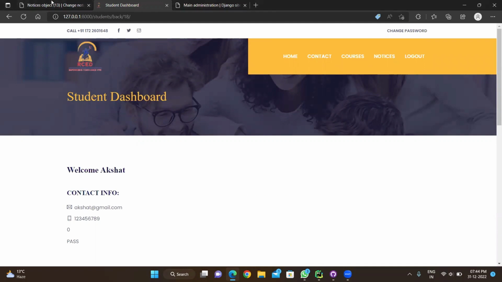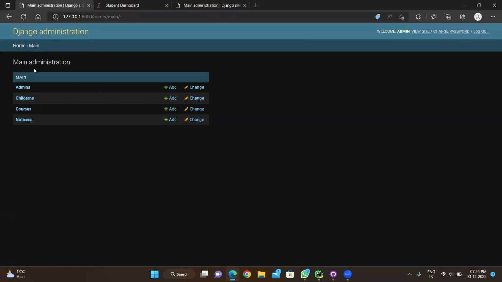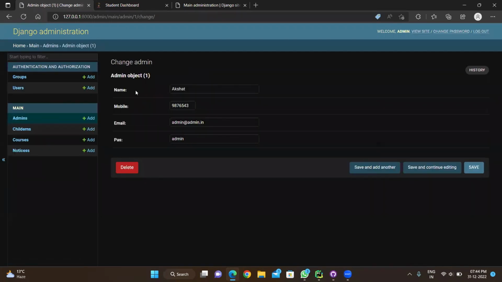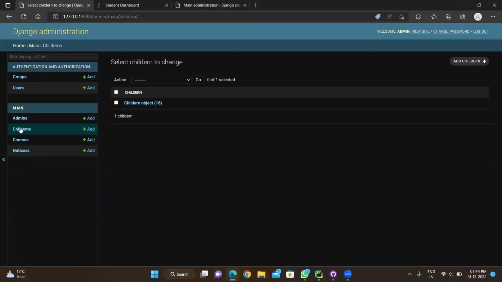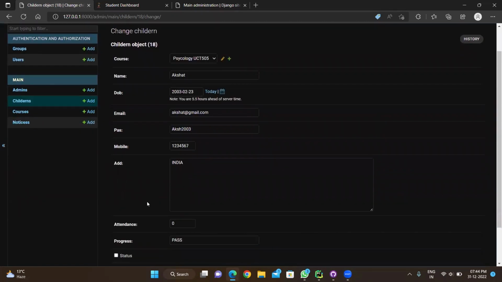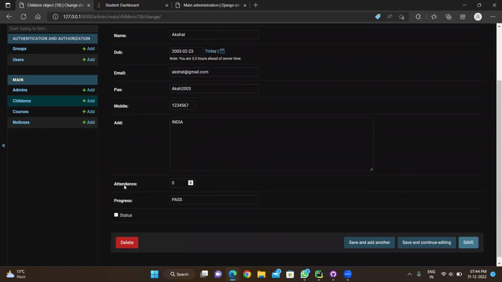Now coming upon our database, in our database we have majorly made 4 tables. One is for admin, one is for children, one is for courses and another for notices. In the admin table, we have all the records of the admin, that is admin name, mobile number, admin email ID and admin password. In the children table, we have all the records of the child, that is the course that the child is linked to, the name of the child, date of birth, email ID, password, mobile number, address, the attendance as updated from the admin section and the progress of the child.